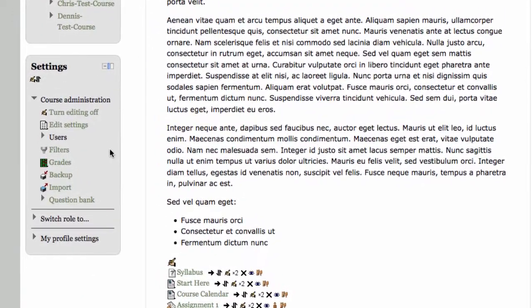It shows course administration and contextual settings, which are settings for the page being shown, as well as settings for anything else you have permissions for. Grades, general course settings, user roles, and groups can be modified from this block as well.